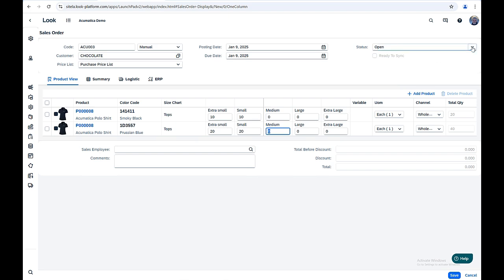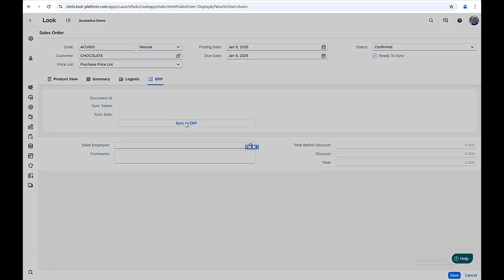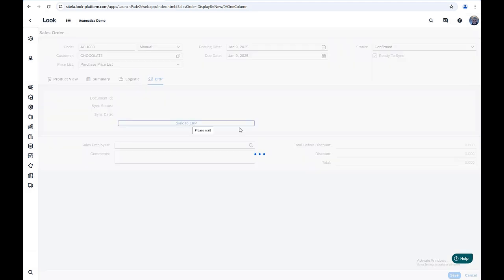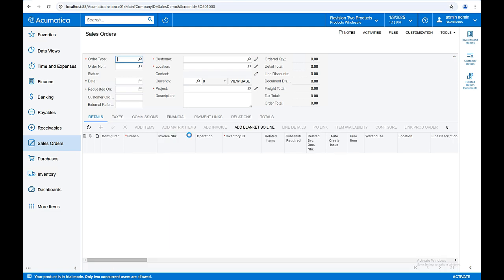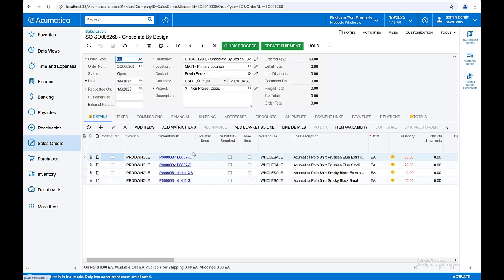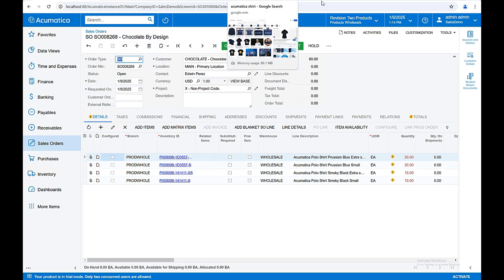Again, the order is created in real time. The only thing we have to do is set the status to confirm, and ready to sync will be the flag that allows us to sync the order to the ERP. So a simple Look user can create orders in Acumatica. So we check the order in Acumatica. This is the order, and you will see that we also have a link assigned to the order in Look. So we have a reference. Every time that we have to update an order, we can do it from Look.